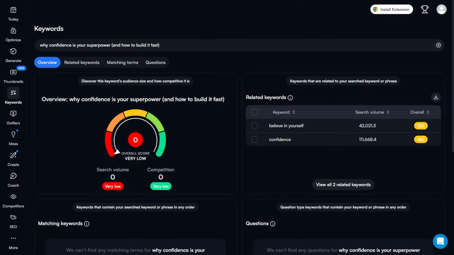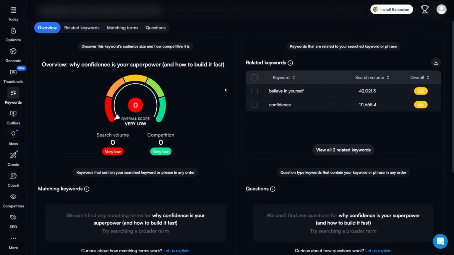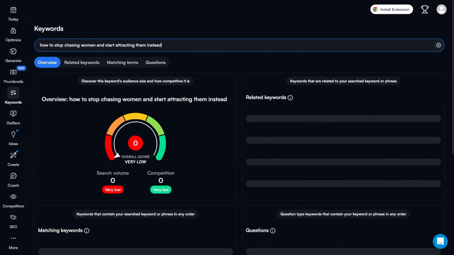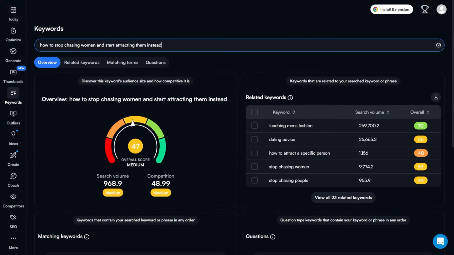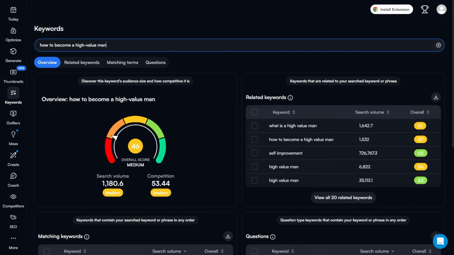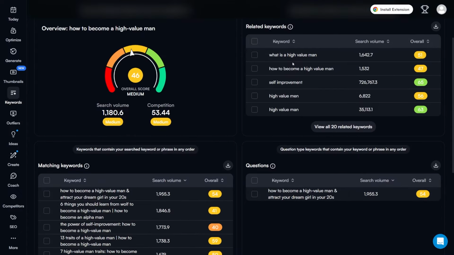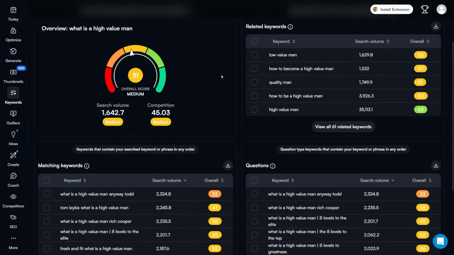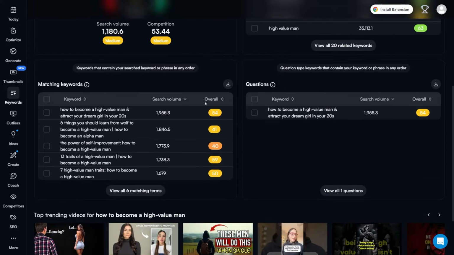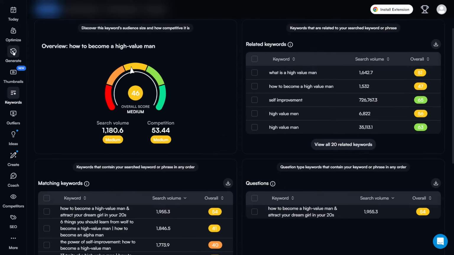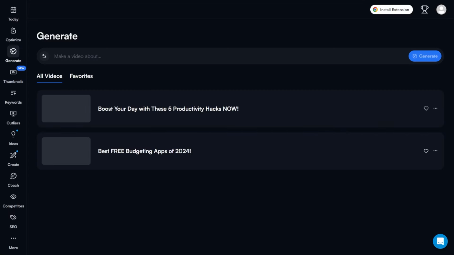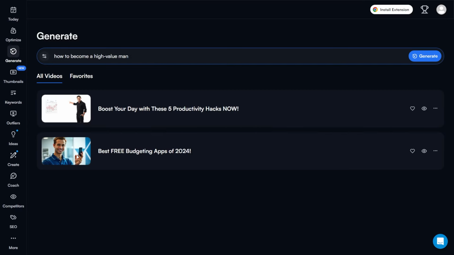Then, I typed each of these video ideas into VidIQ to see if the keywords were solid and to see better keywords that would rank well. I typed in things like, how to become a high-value man. This helped me score keywords so I would know whether to center my video around them or not. I also used VidIQ to generate titles. By the end, I had 50 video ideas with titles and keywords listed underneath in my niche.